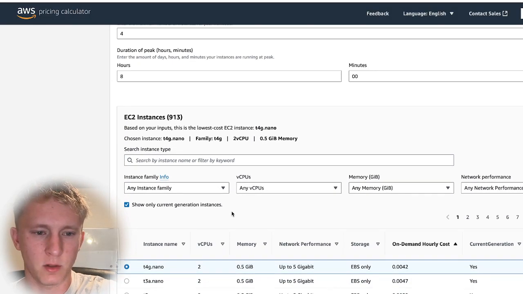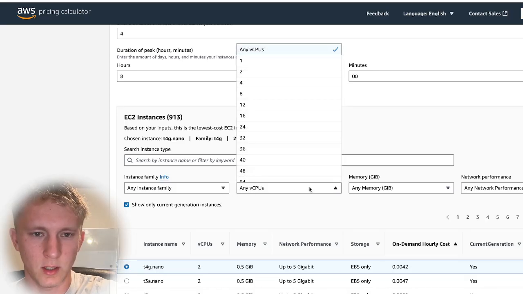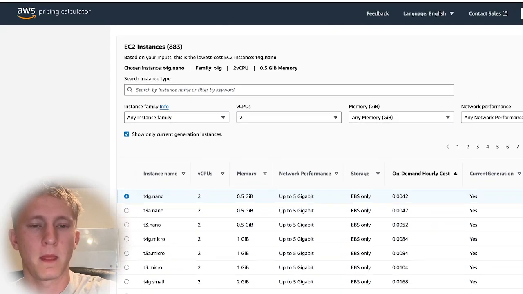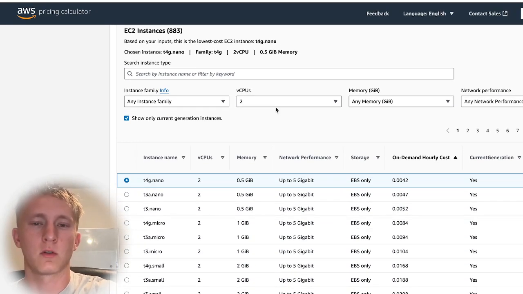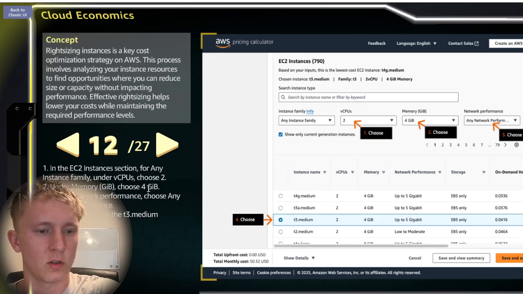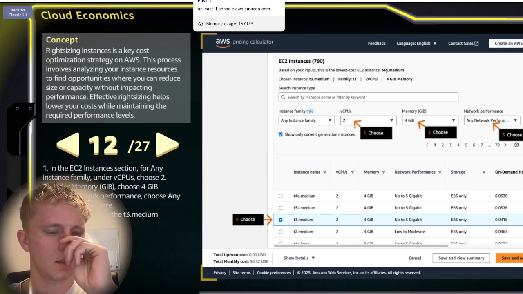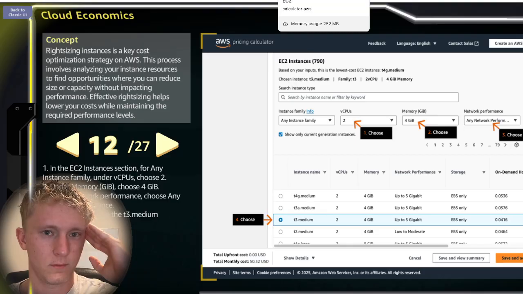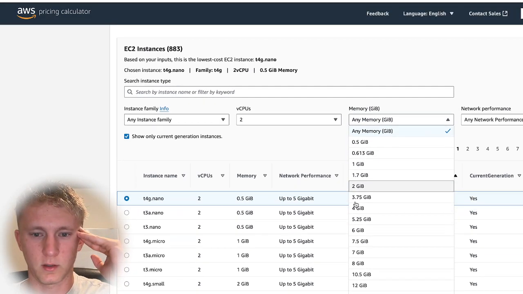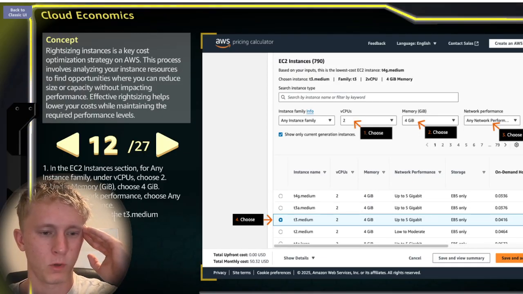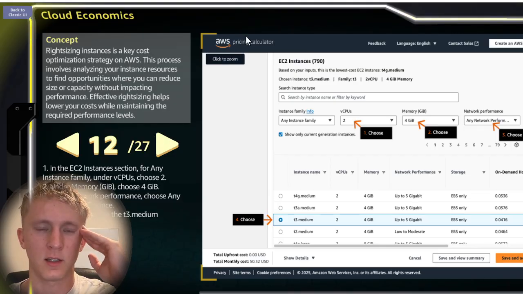Any instance family, but I'm very confused. So an instance that has 2 virtual CPUs in it, I guess. We're going to choose 4 gigabytes of data and any network performance. Okay, cool. We're going to do a T3 medium as our instance type for EC2.